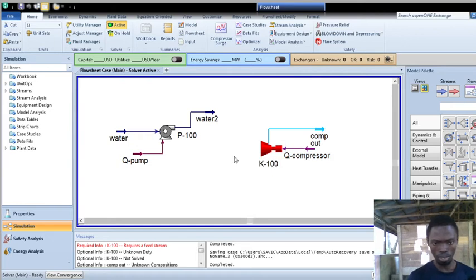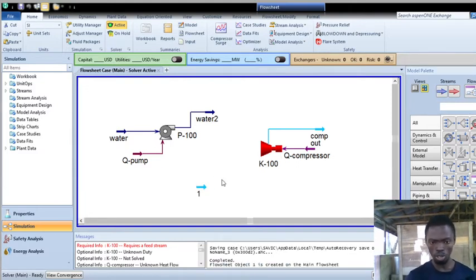So what do you do? You have to create a material stream representing methane. Don't forget that. So let's select the material stream, give it a name, go to the composition as I taught you yesterday, and then you'll find methane under your composition. Then you give it only methane because we are dealing with only gas. So methane will be what? 1. That's 100%.